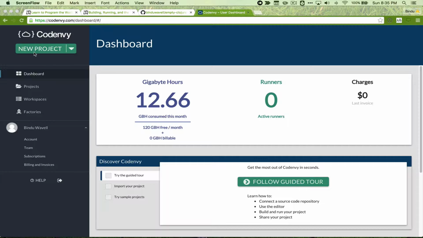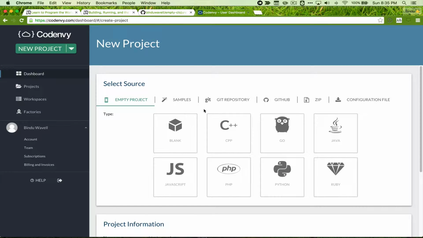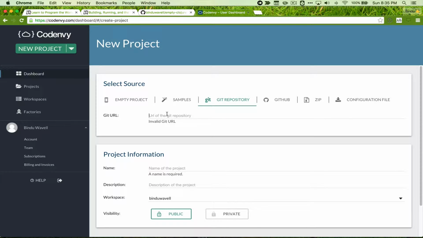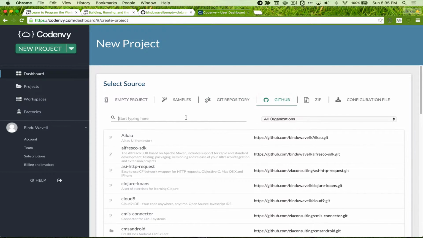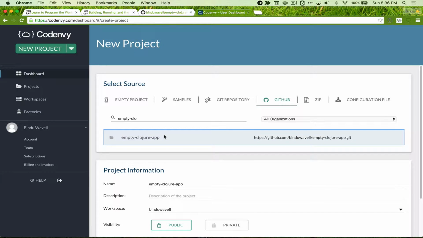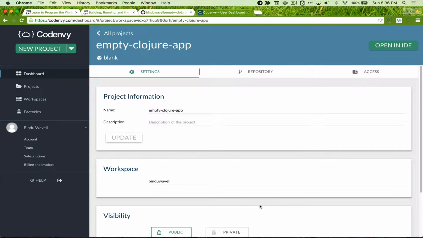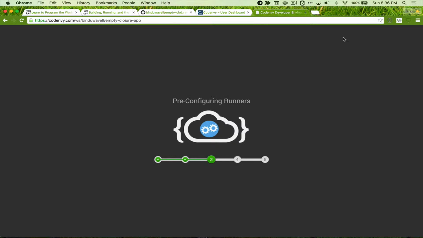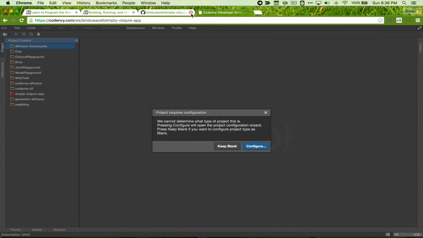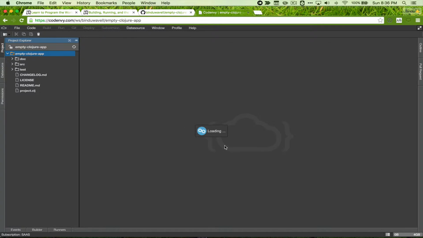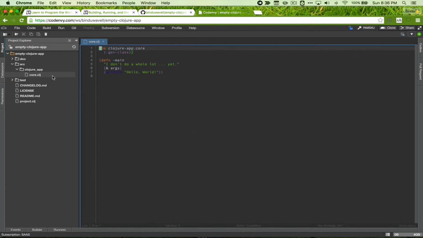So basically I'm going to click here. I'm going to say I want to make a new project. I'm going to use Git repository. I'm going to do the empty Clojure GitHub, empty Clojure app, and we'll just say create. So that's created a project in Codenvy, and I'm opening it up now, and we'll just say keep blank here, and you'll see I have the project structure with the hello world example that was generated by lein new app.